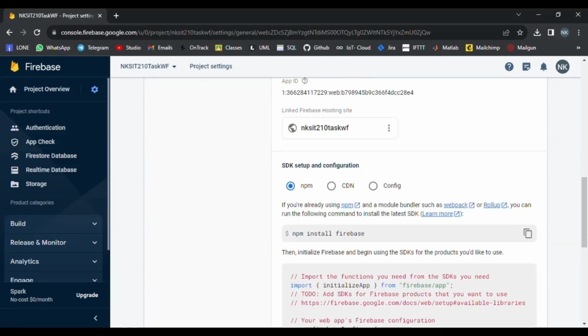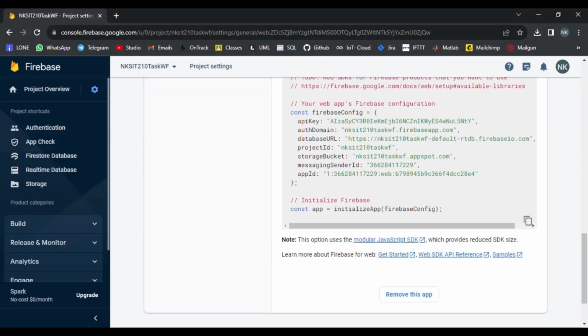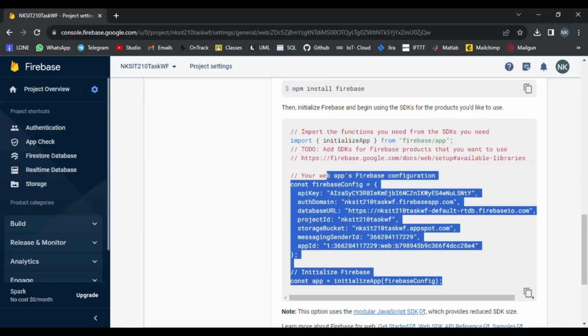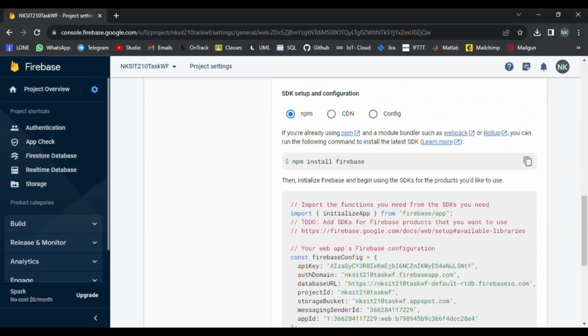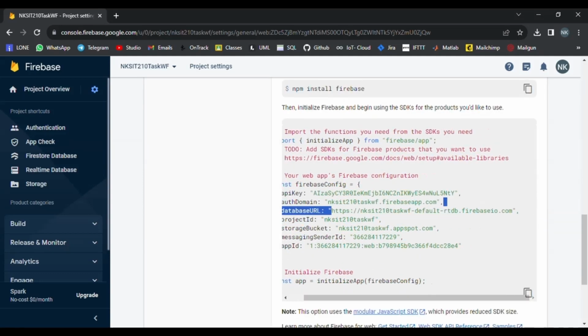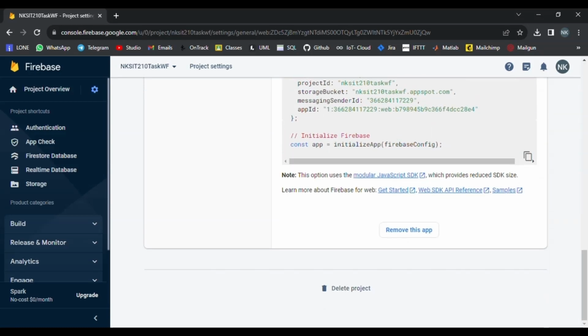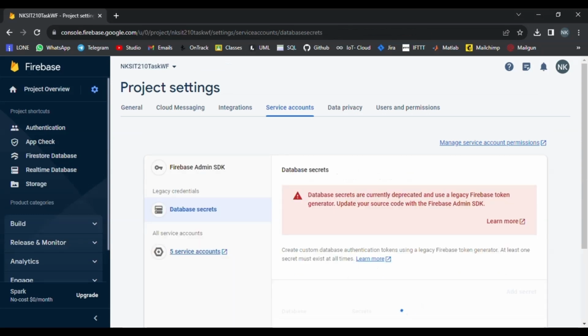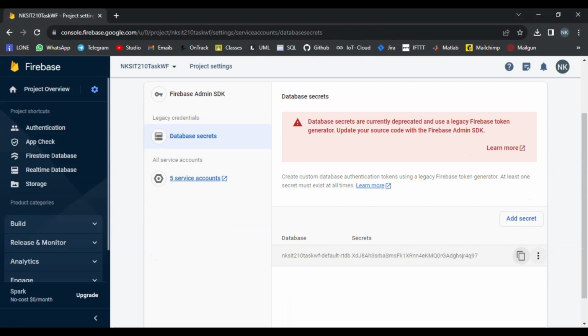As you can see, I have created one of my own, and in this you can see the necessary configurations that are needed in your code. You can simply copy these configurations and paste them in the code so that you can access the Firebase application to host your website here. After that, by clicking on Service Accounts, you can go to Database Secrets and get your personal database secret key that you will be using in the code.